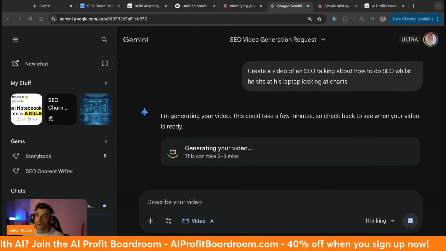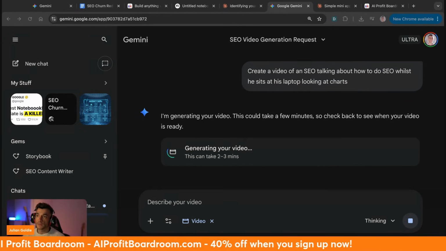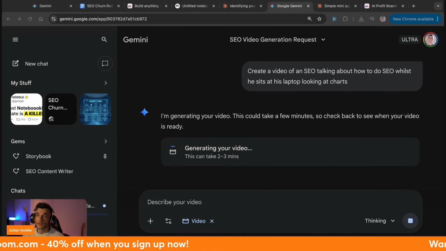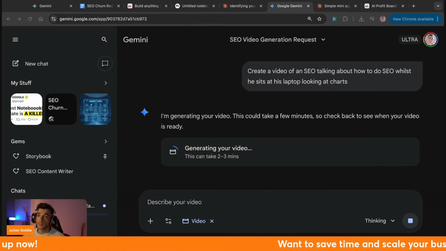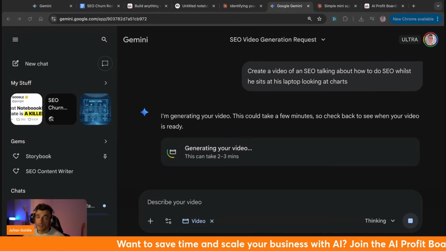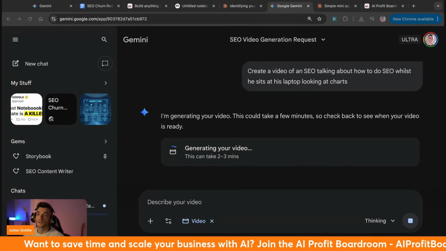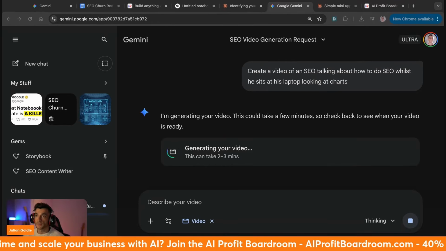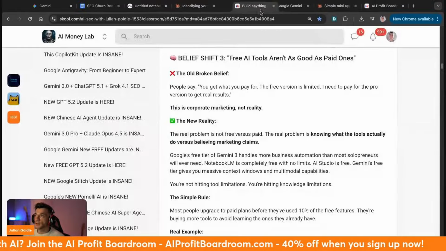There's a big difference. So most people upgrade to paid plans before they even use like 10% of the free features. And they're buying more tools to avoid the learning of the ones they already have. And what I'd recommend is you stop buying new subscriptions, master the free tools first. And then if you actually hit limitations, then you can move on to considering paid upgrades. All right, so we'll wait for that to load, and then you see how that works, right?